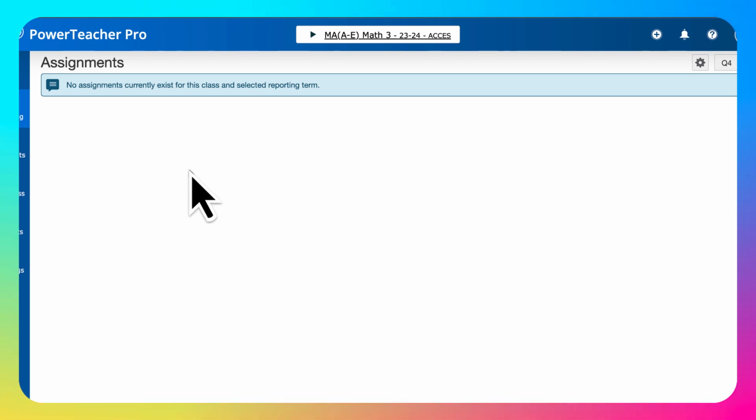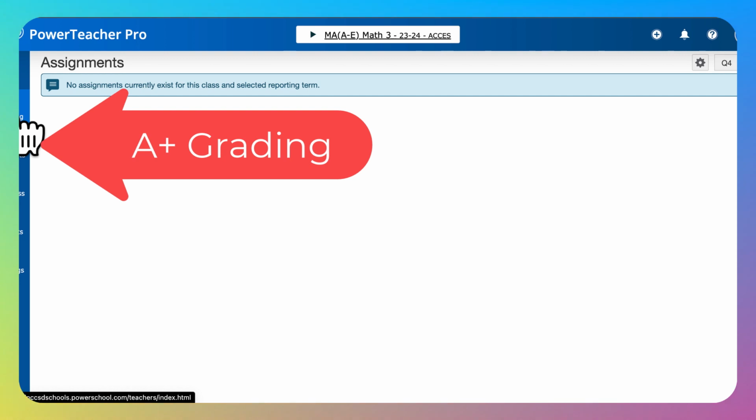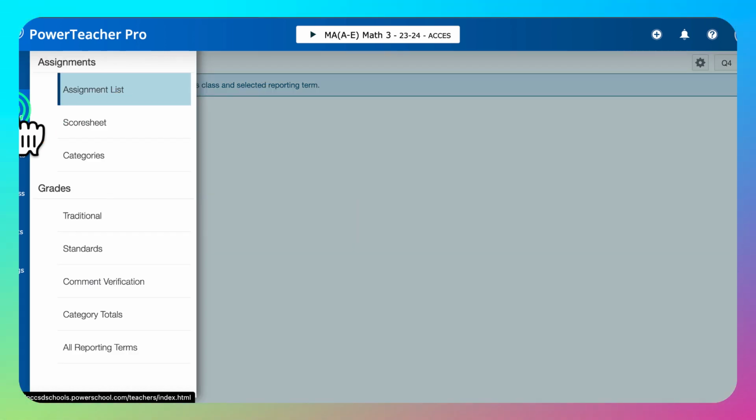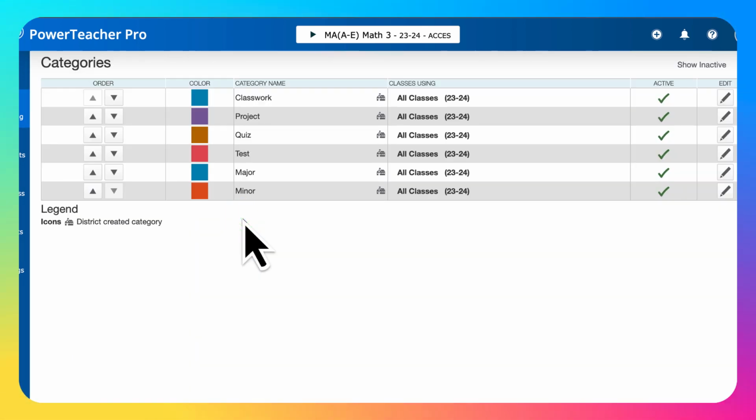In order to get to your grading categories, you're going to click from the left-hand menu, the A+ Grading, and then underneath Assignments, choose Categories. You now see a list of categories for your gradebook. These categories are like buckets into which assignments will go.